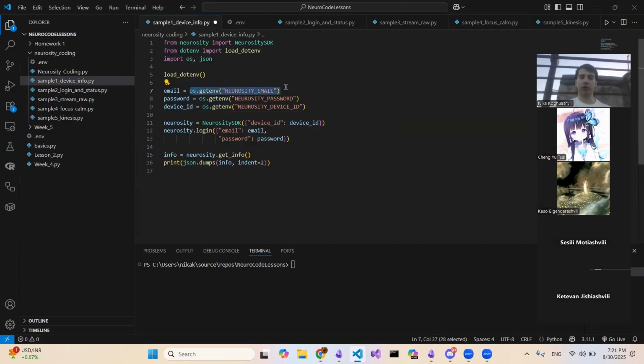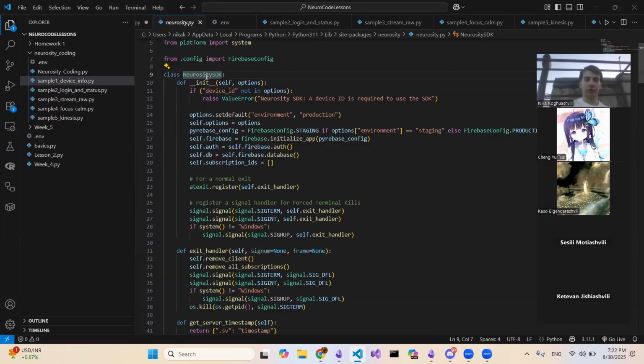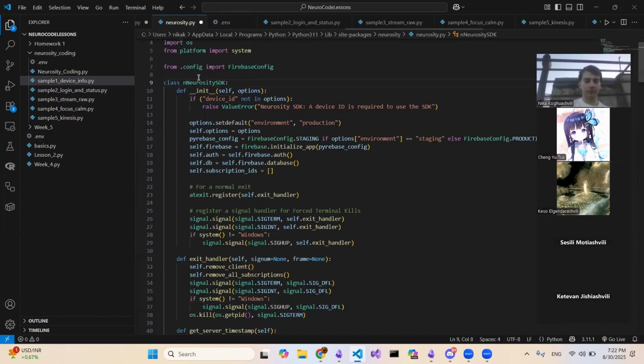So when you run your code, you'll see what's under the name of Neurosity email, what's under Neurosity password and device ID. And then here's what we do. If you remember from before, in previous lectures, we discussed classes. Neurosity SDK is a class. It looks like this. By the way, I just clicked F12 to go to the definition. So this is what Neurosity SDK looks like.